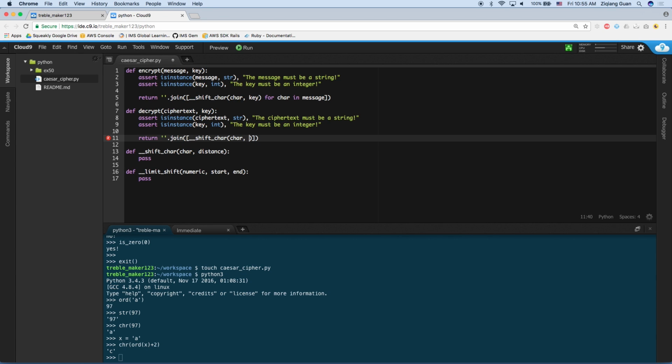Because if you think about it, if you're encrypting the letter A with the key 2, you're going to get C. To decrypt C, we're really giving it a negative of the key. So -2, so it moves backwards by 2. So here we're going to put a negative or a minus key for char in ciphertext.